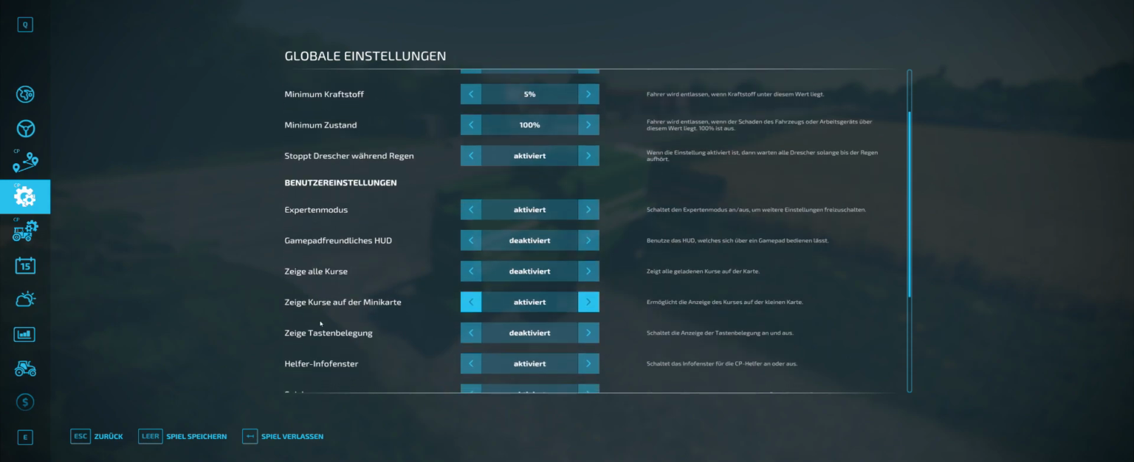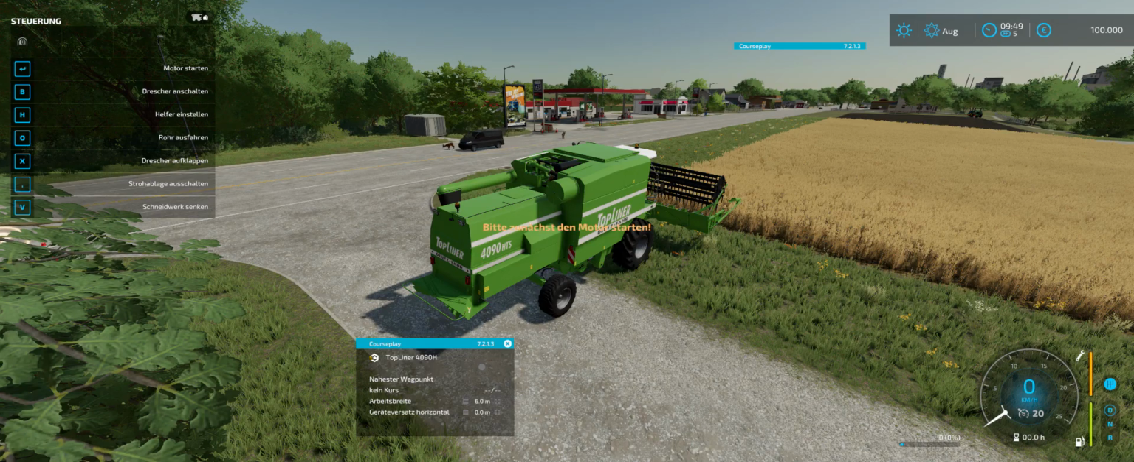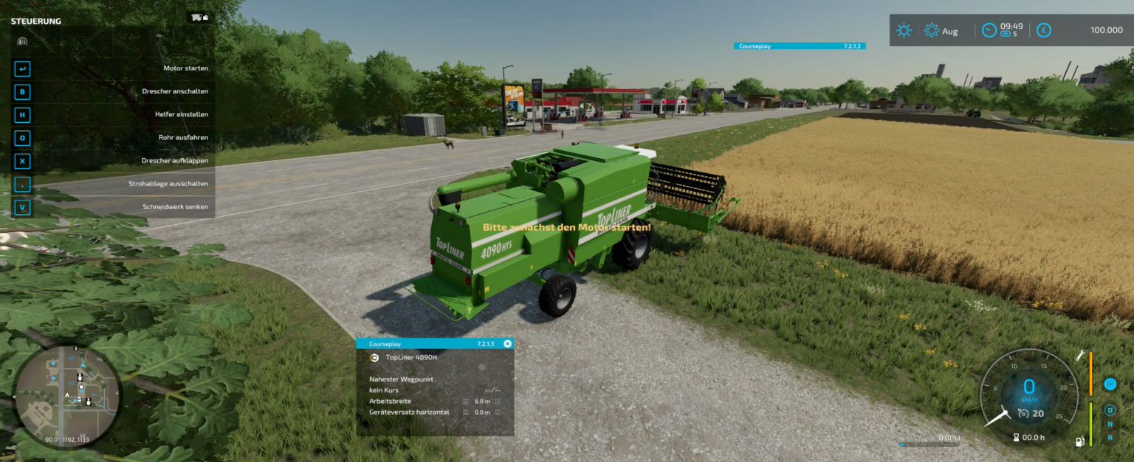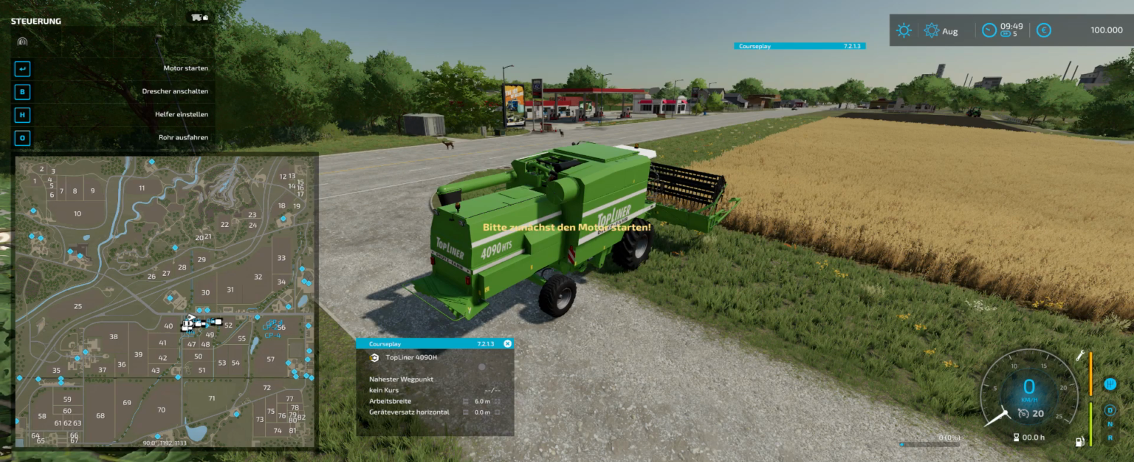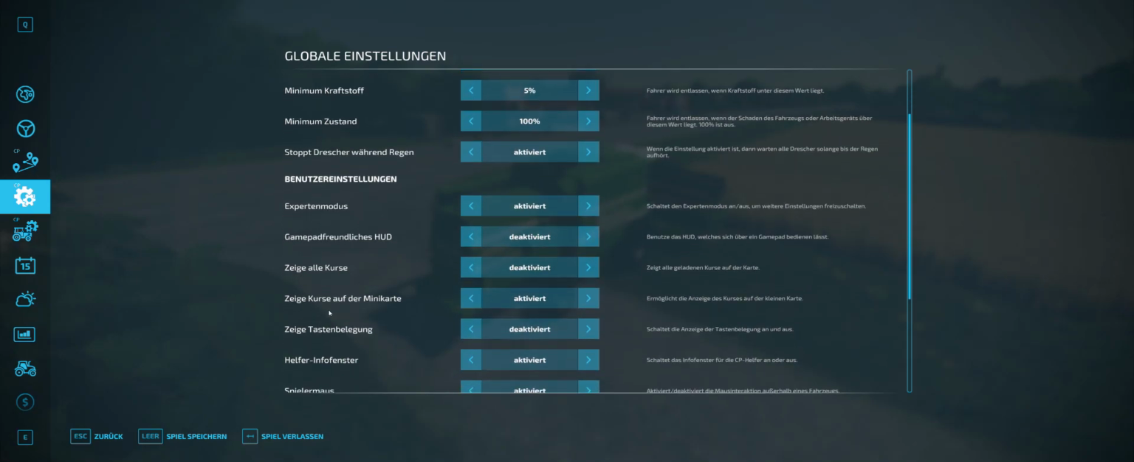Next one. Yeah, show all courses on your minimap. Well, show course on your minimap. Minimap is this one here. It will show the course on your minimap. For example, we're going to show that in a minute in part 2 then, on field 45. Alright.